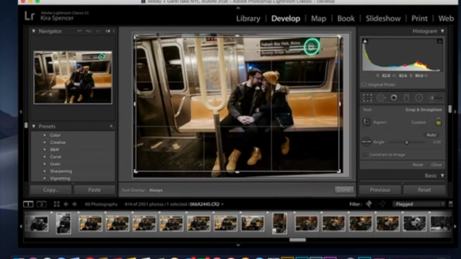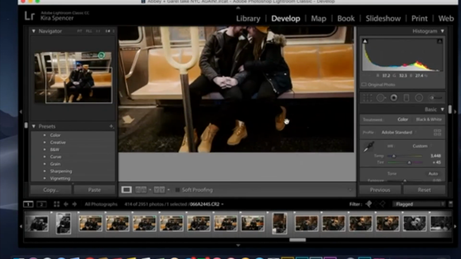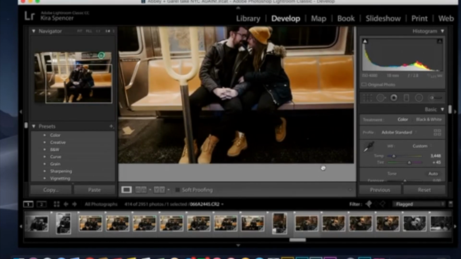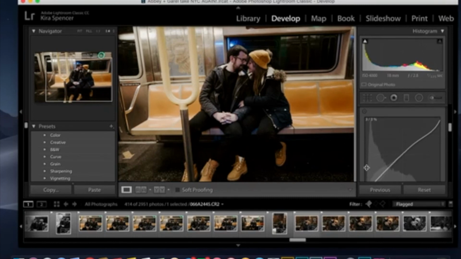So, this isn't even my favorite picture. It's just a weird angle. It's not even in total focus. See, I give my clients photos that aren't even totally perfect. So I'm like, oh, they're being super sweet or whatever in that photo.